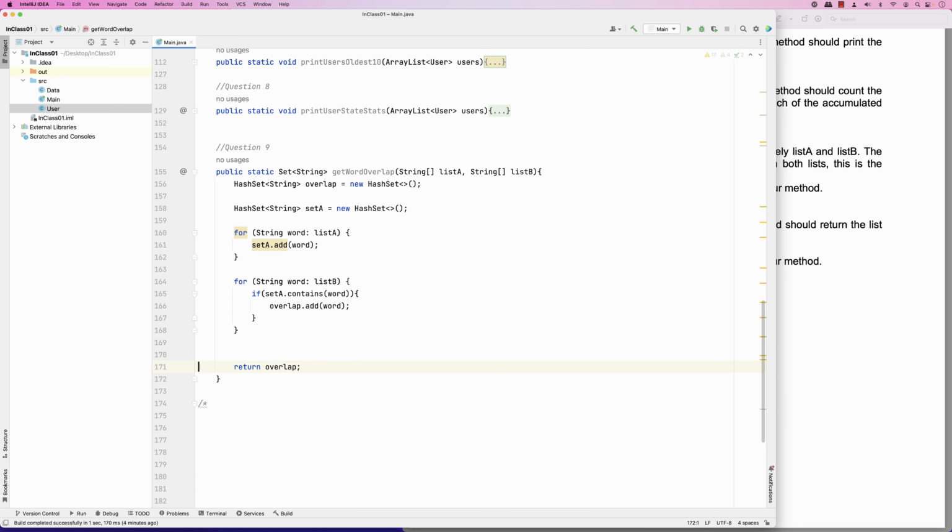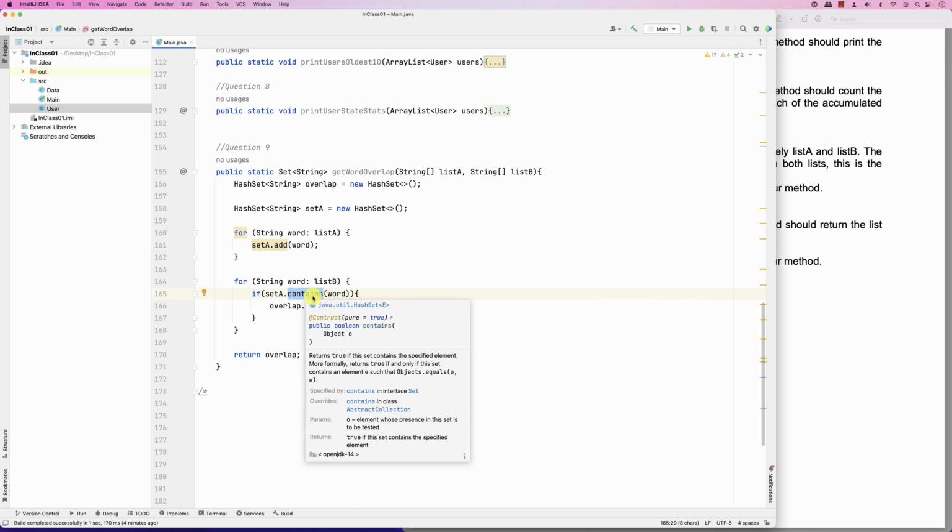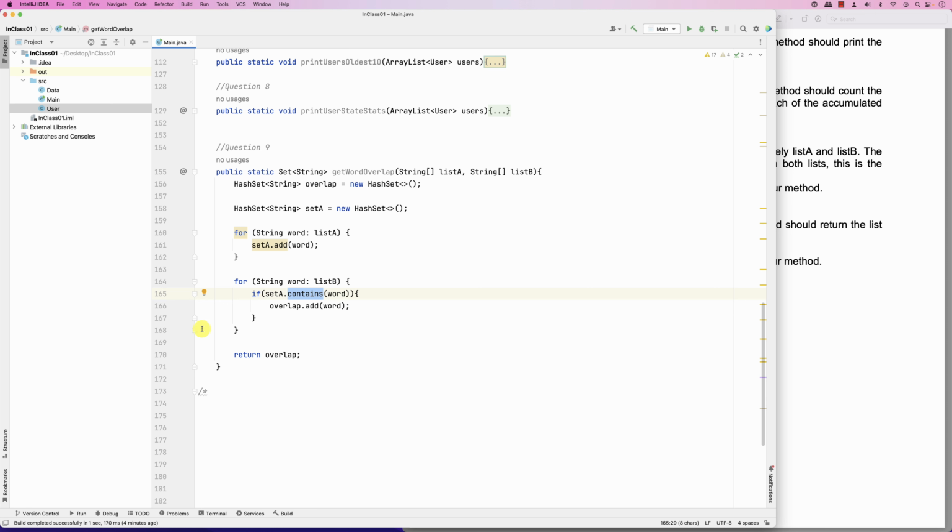All right. Just to recap what we're doing here, we take the first list. We add each word into a set. Why do we add it into the set? So that we can ask this question, contains, and it is much more efficient to use that. Then we loop over the other list, and for each word in that other list, we check to see if the set contains that word. If it contains it, this means it's an overlap, and we return it.